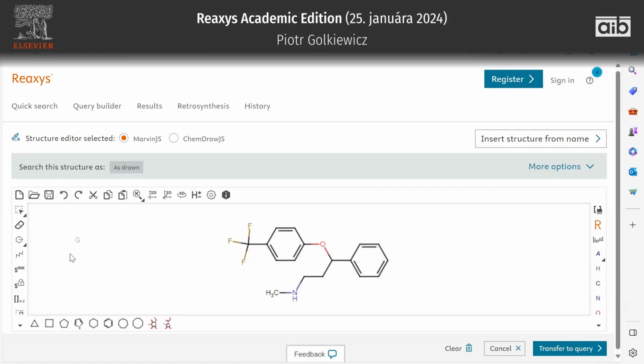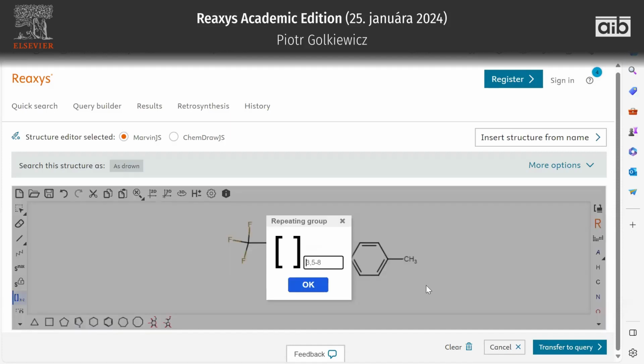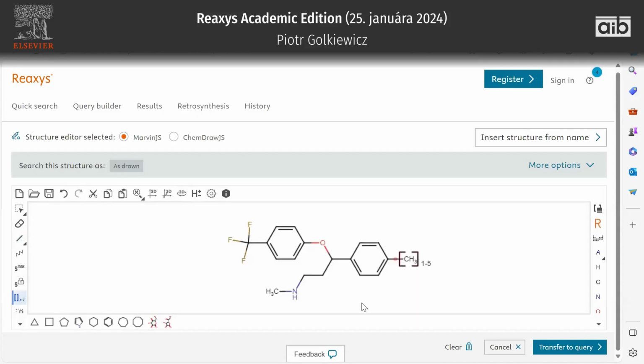We can do it like this. We can also search for chains. We can also do the repeating groups. Here we have a repeating unit, and if we mark, for example, this carbon atom, we can say exactly how many, or we can do ranges as well. So in this case, I will search compounds with a chain of 1 to 5 carbon atoms on this position. So there are different ways of searching and being really creative with it.